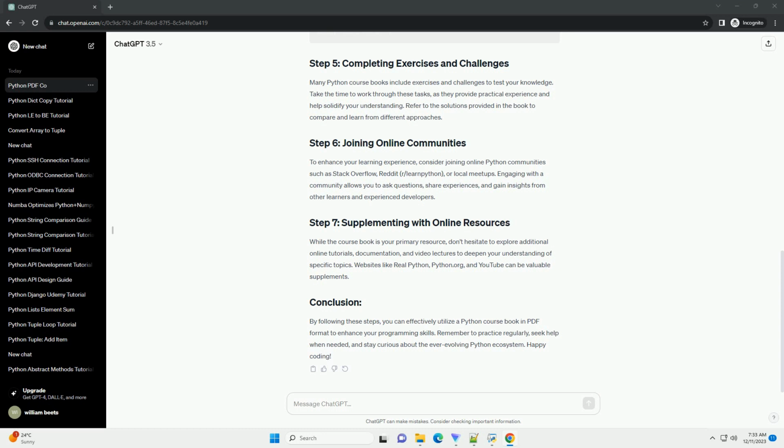By following these steps, you can effectively utilize a Python coursebook in PDF format to enhance your programming skills. Remember to practice regularly, seek help when needed, and stay curious about the ever-evolving Python ecosystem.